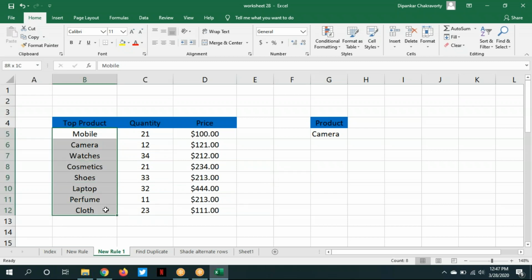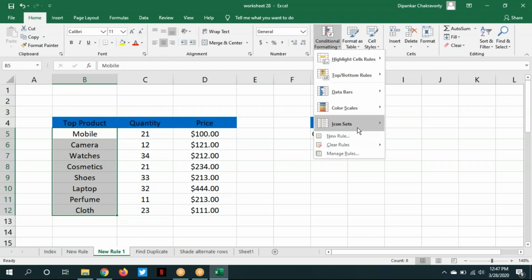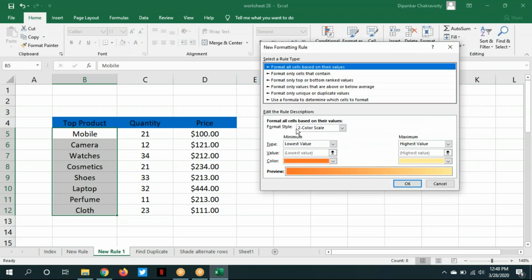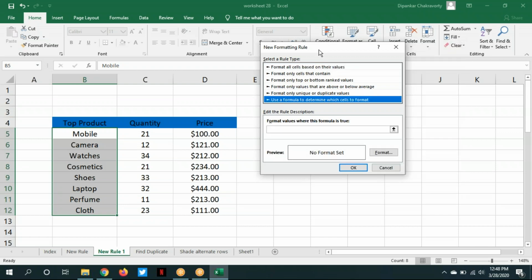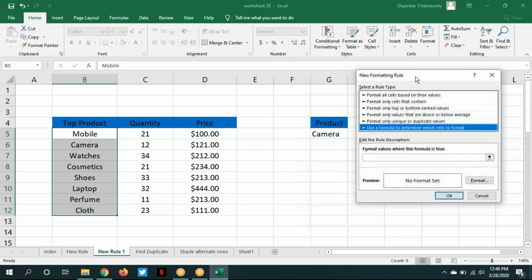So I select this and I go to conditional formatting. I choose the new rule, and in the new rule, out of all these options, I choose use formula. What am I using in the formula? A simple formula. I can say this equal to this.